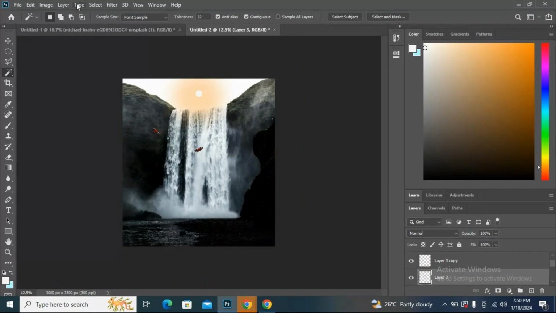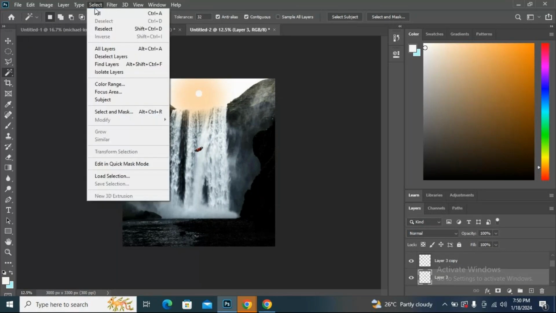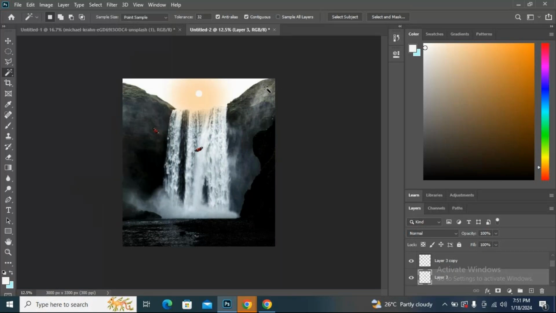And if you want to go with the option, you can go to the Select menu. Here you can take Subject. So there you can easily add it. After selecting also, you need to check the edges or somewhere it is not selected, if there is a mistake, so you can correct it. You can add to the selection, subtract from the selection. Whatever you want, you can do and make the perfect object selection and place it there by this option or tools.